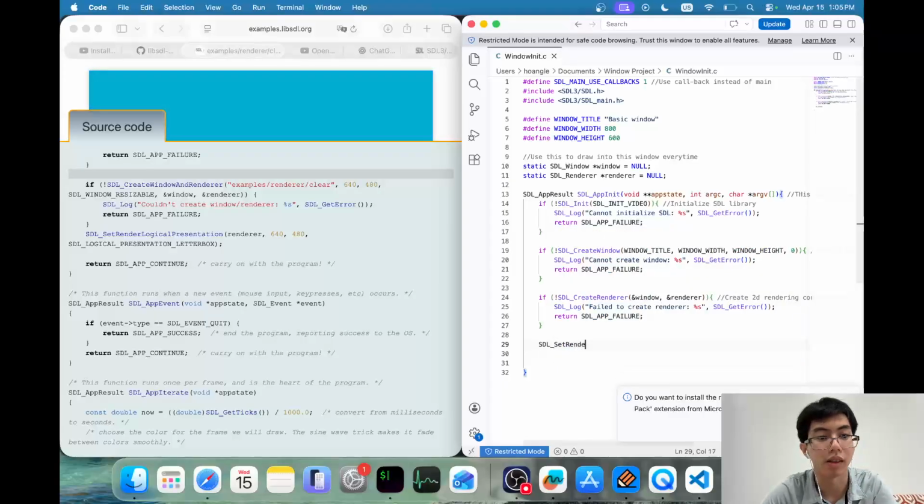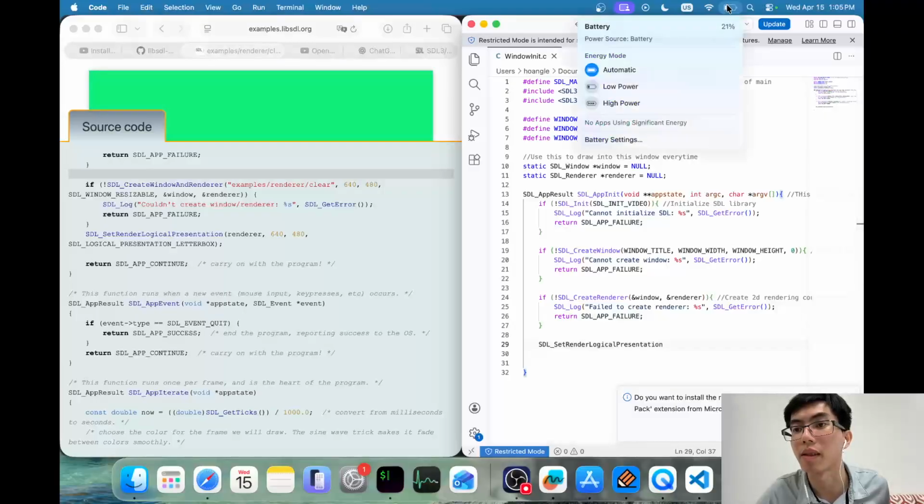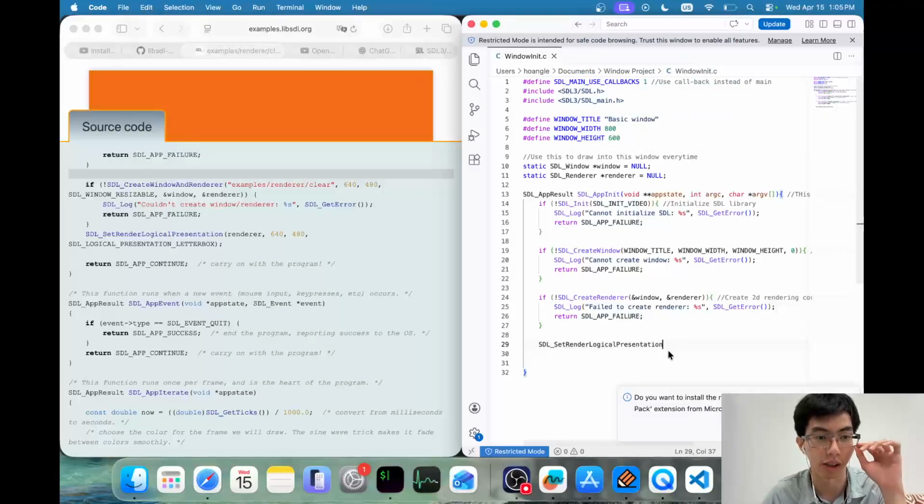Set render logical representation. Well, let's raise my hand a little bit. Wait, how much battery do we have? 21. Yeah, I need to charge it.